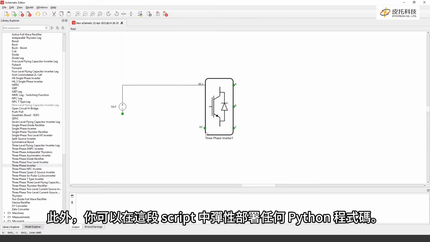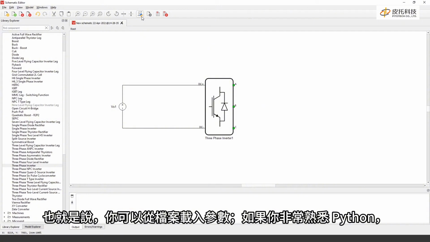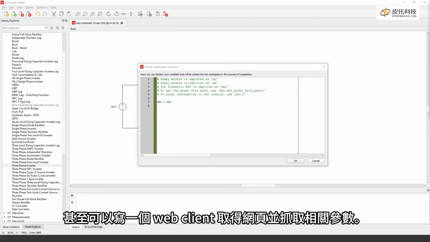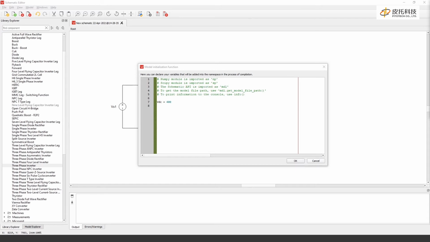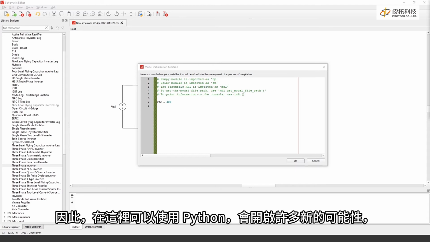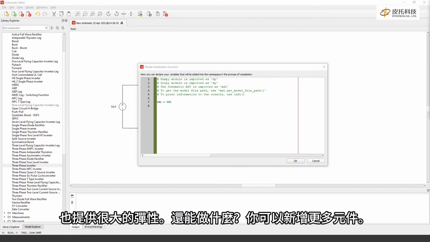Moreover, you have complete flexibility to deploy any Python code in this script. This means you can load parameters from the file, or, if you are very proficient in Python, you can even write a web client that fetches a web page and grabs the relevant parameters. Or you can take the parameters from GitLab, GitHub, or some other DevOps platform. So, the fact that you can use Python here opens up a whole new world of possibilities and gives you a lot of flexibility. What else can you do?